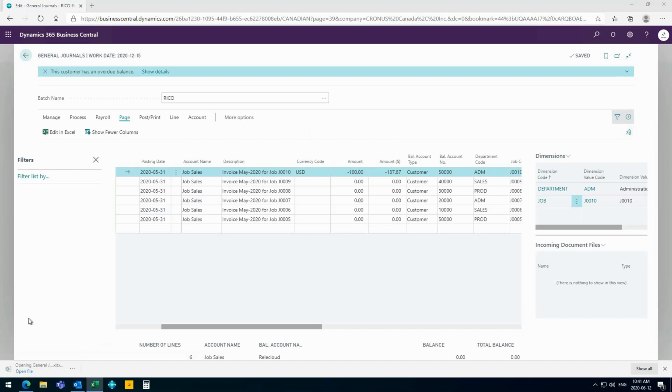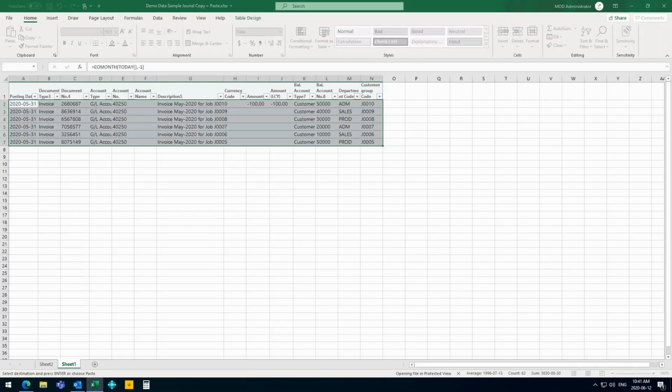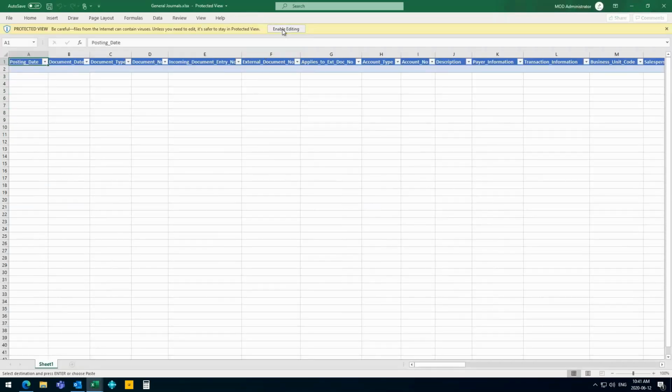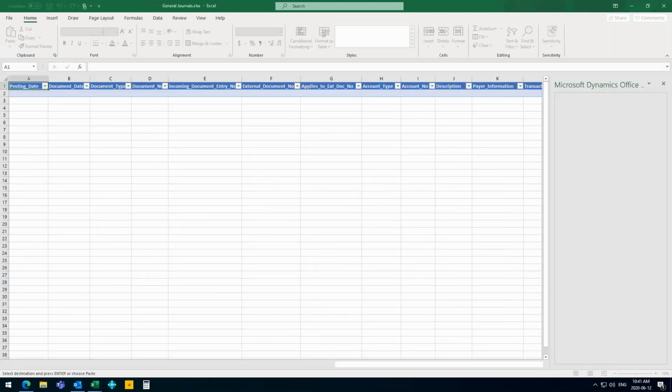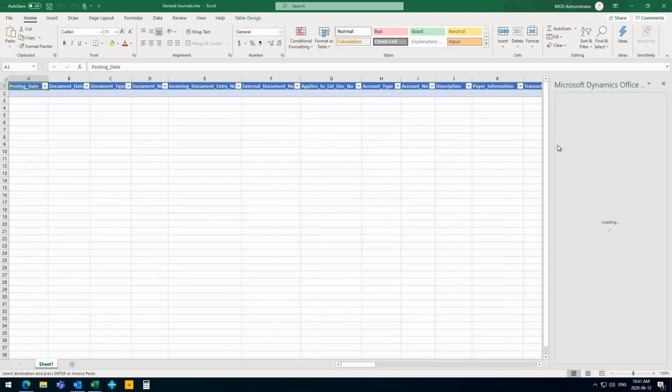Since it's all Microsoft Office 365 connected, it will open the file. I will hit Enable Editing. Now it will connect with my credentials to Business Central to make sure that I am who I am and I'm allowed to do that. It's verifying my authentication, and now it's connecting the data. In a second, I will see all the lines from a journal.